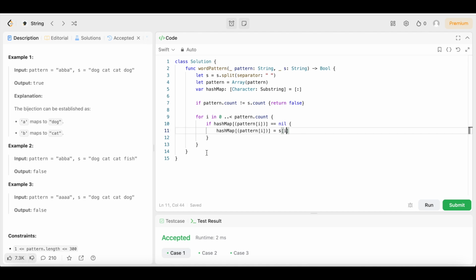Boom. Then we're going to say else if hash map, open up the array brackets and open up the parentheses again. We're going to say pattern, array brackets i. Then we're going to come outside of that, and this time we're going to say does not equal, not s dot count, s of i. We're going to come down here and say return false.